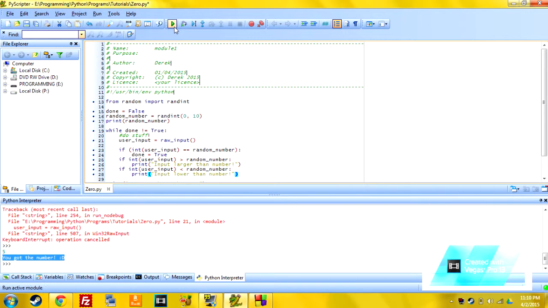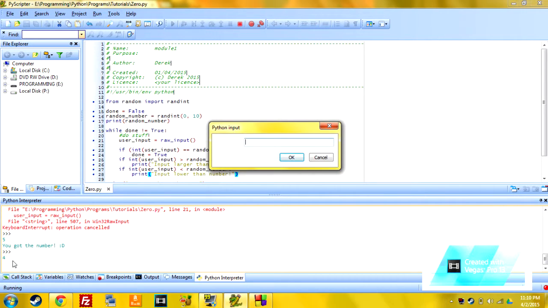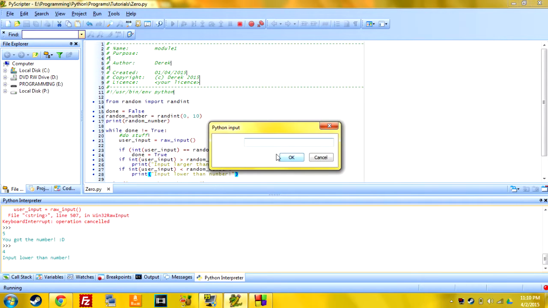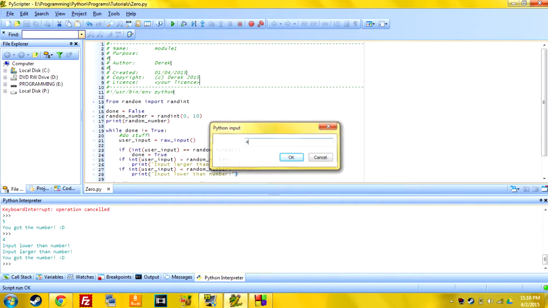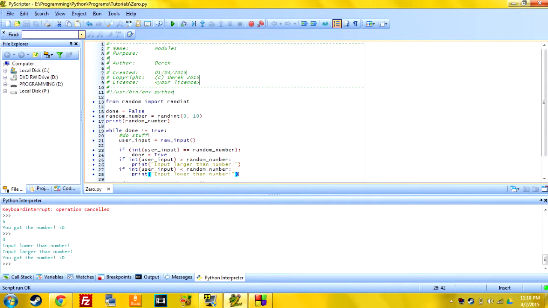Now let's run this. The number is 4, so let's go ahead and do a 1. Input lower than number. Let's go higher. Input larger than number. And then let's do 4. You got the number. Okay, I want to change this. I don't like larger. Let's go greater.